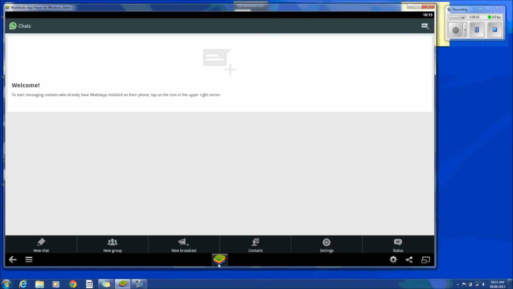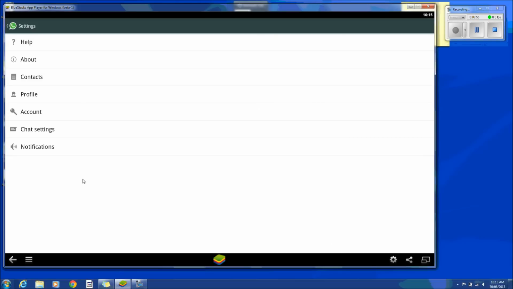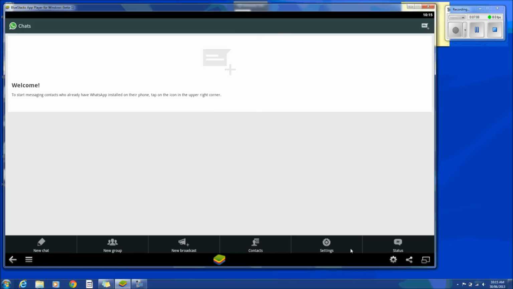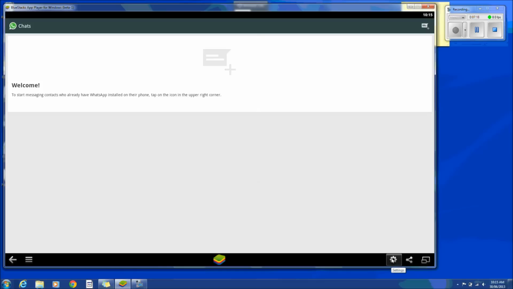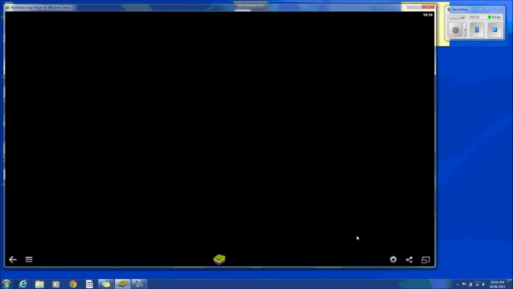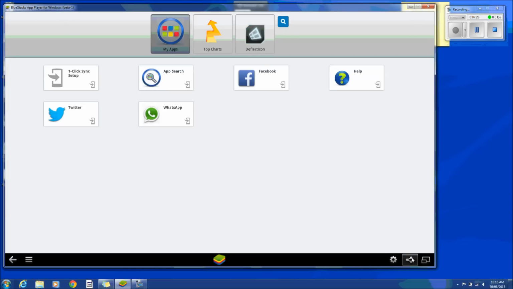All right, let's go back again. Let's have a look at your settings. Okay, settings. So you've got your help, about, contacts, profile. Account settings, chat settings, notifications, so you can change all your push notifications and things in these ones here. Your status. Hi there, I'm using WhatsApp, so this is what other people can see. Okay, so pretty straightforward. Then you've got the cog, your settings icon over here. Alrighty, and this is kind of more for the functional level of the app in general.